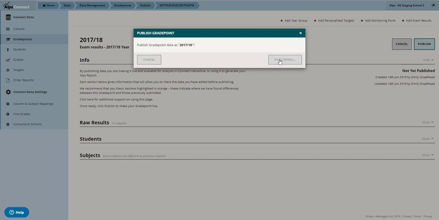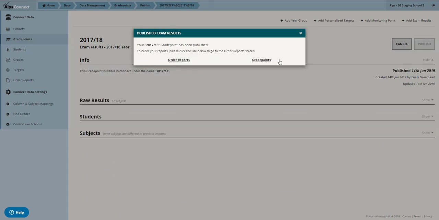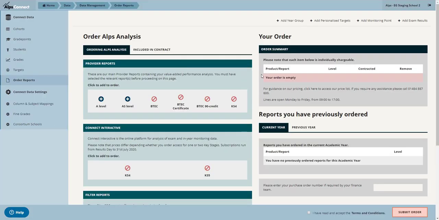So what this is doing now is creating my grade point, and that grade point is going to allow me to order reports, and if I choose to subscribe to Interactive, then I will be able to view that immediately. It tells me that my grade point has been published, and I get two options: one to go back to the grade point screen and the other to go to the order reports screen. If I click this, it will take me through to the order reports.